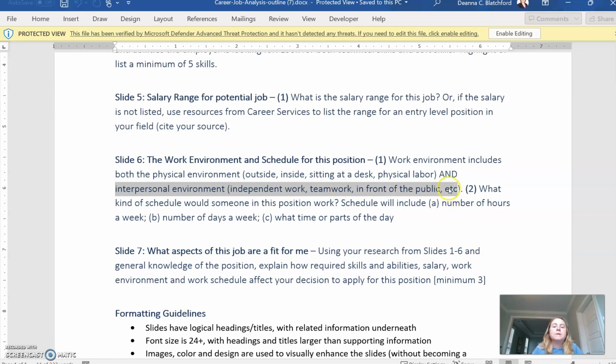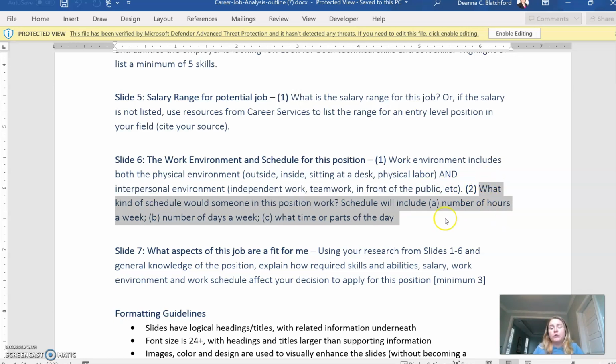Customer service. And then part 2 is what's the schedule, or what would you assume the schedule to be based on the information in front of you, or what you know about the field. Do you expect to work nights, weekends, a 9 to 5, maybe 7 to 4? Are you expected to travel and be away from home a couple days a week, etc.?